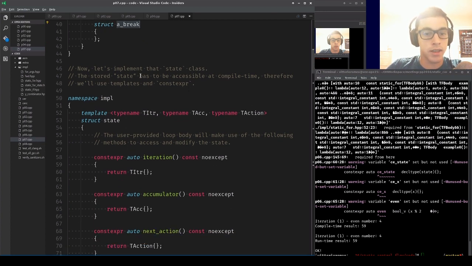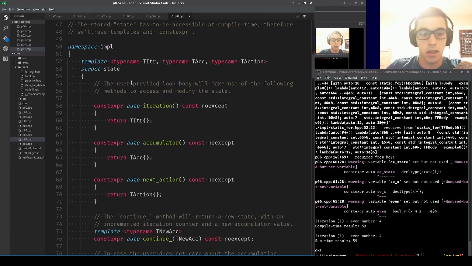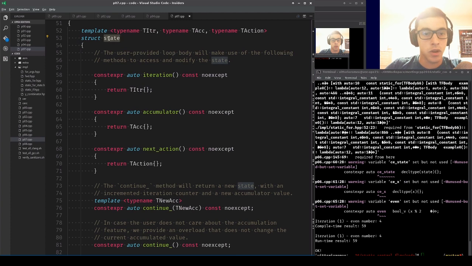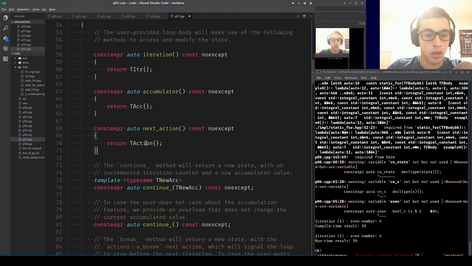So the stored state has to be accessible at compile time. Therefore, we need to use a lot of templates and constexpr. So the state struct itself will take an iteration value, the current accumulation value, and the next action as template parameters, and we will expose them to the user by constexpr methods which return an instance of those. So this is fine because the iteration will be an integral constant, so we're retaining the value information inside the type. The accumulator will be provided by the user, and the next action will just be either break or continue, which are different types.